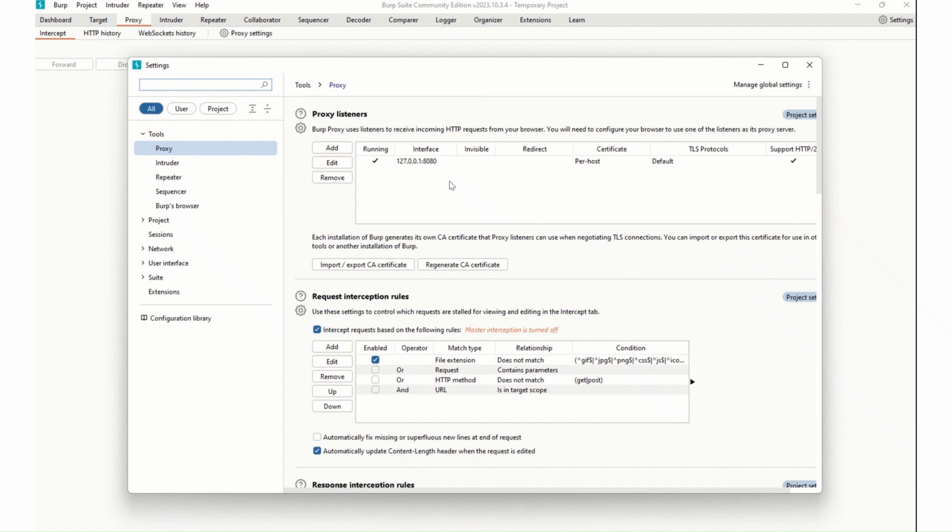And what you have to do now is go back to your web browser and tell the web browser to redirect all web traffic to BurpSuite, which runs in this particular IP address and this particular port. And then BurpSuite can take all the requests from the web browser and send that over to the web server.